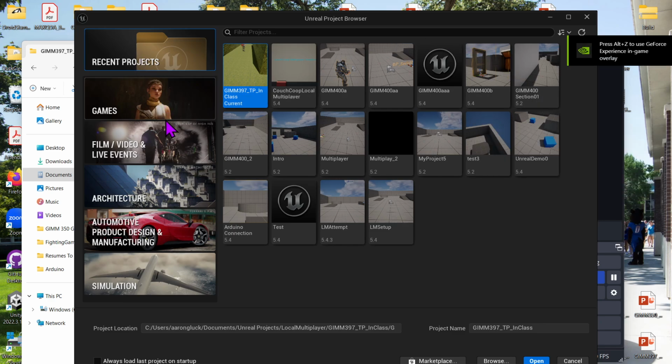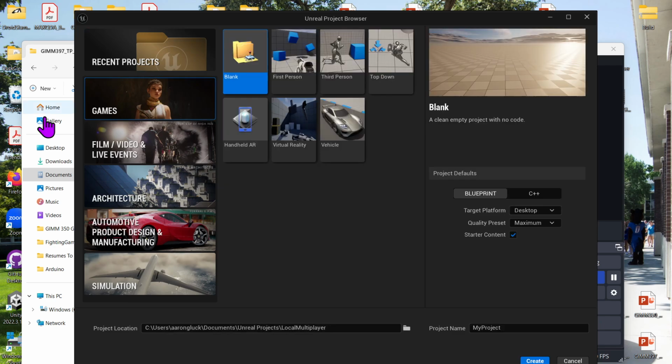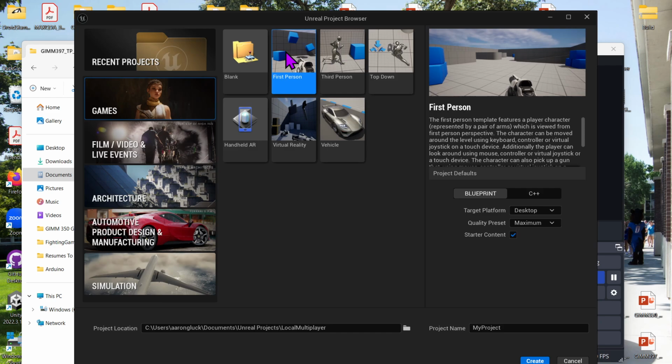We're using the first person template, right? Yeah, so go to your games on your projects browser. We'll go to games and now select first person. Surprise, surprise. That should come as a shock to everybody. Make sure it's set to blueprints, that we have our starter content on, and that desktop is our target platform. And then we'll just call this, I don't know, FPG. I'll add 397 in there so I don't forget what it is. FPG 397. That works. And then we'll create.